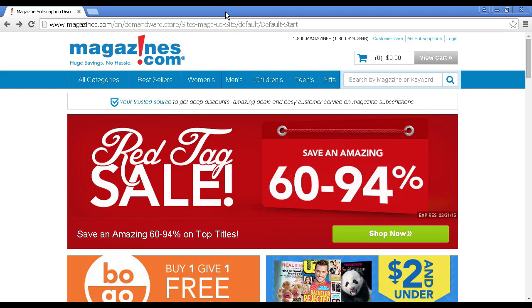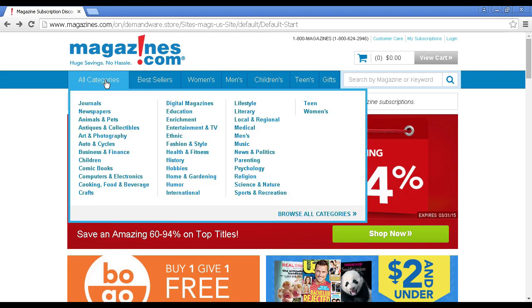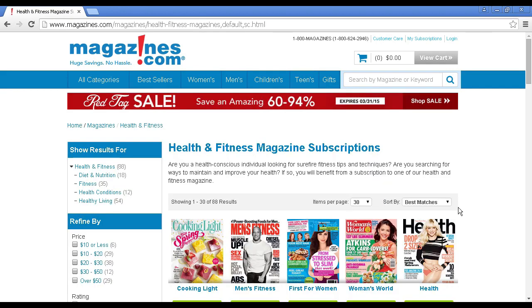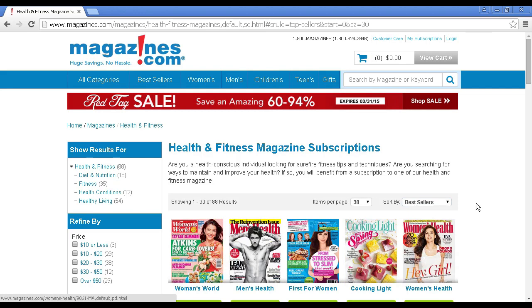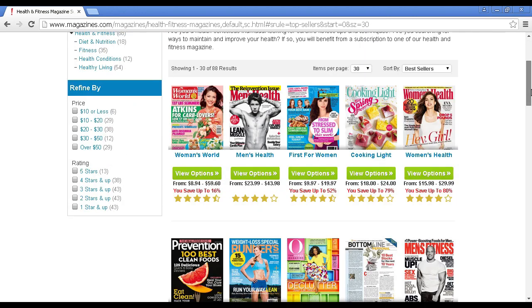Now, a good way to find out which magazines are popular is to come to this site here, magazines.com. And then you want to choose a category. Click here where it says all categories, and following on from our weight loss or health and fitness example from earlier, if you click health and fitness and then sort them by best sellers, click on that, and now you can see the top best-selling magazines in this particular niche.